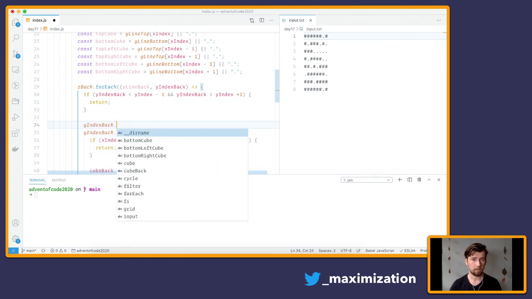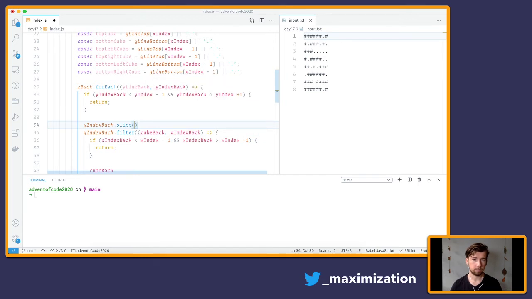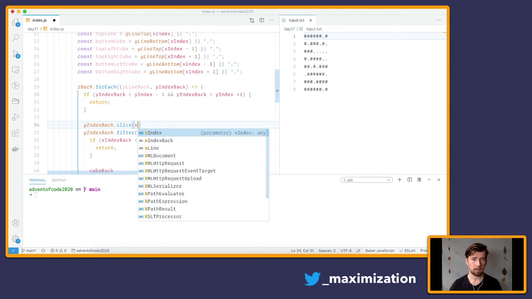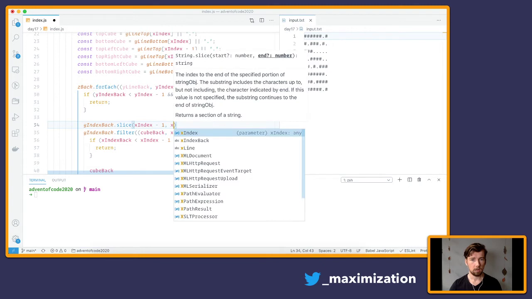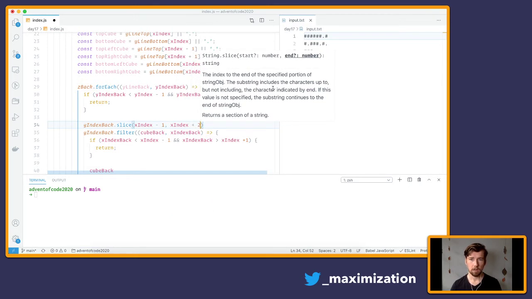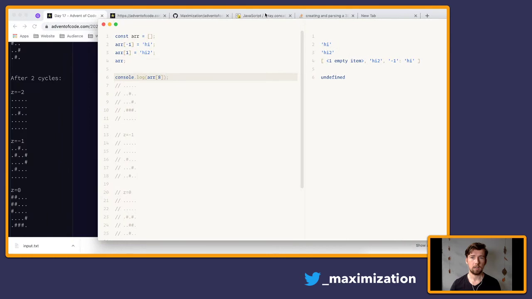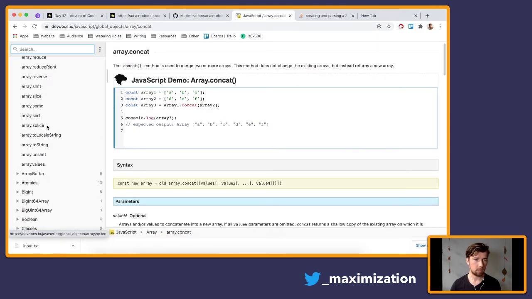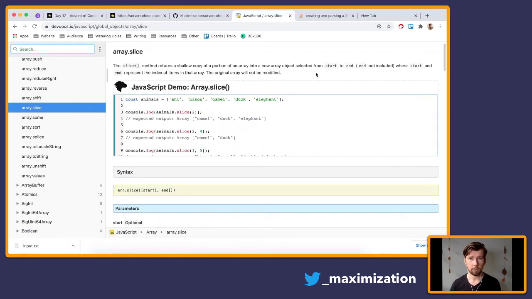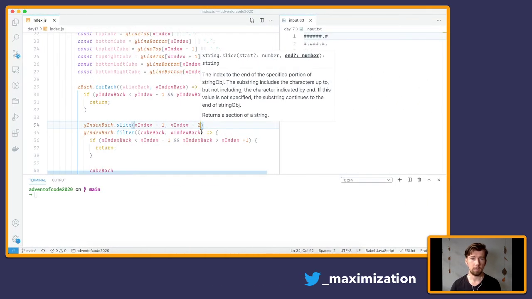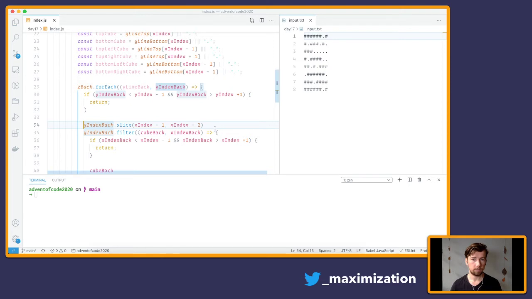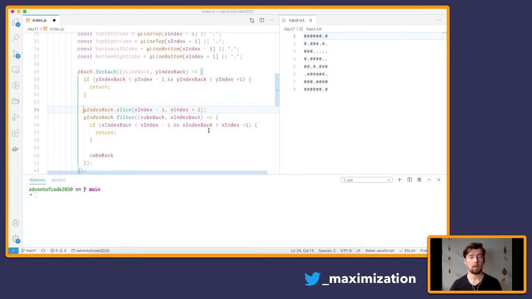We Y line back, slice, x index -1, +2, because I think it excludes. Substring includes the characters that are in the string. Yeah, but slice also exists on the array, so we're fine. Let's get the slice: it shallow copies a portion into a new array selected from start to end, with end not included. Okay, so we need +2. So we're kind of mapping our Y lines.